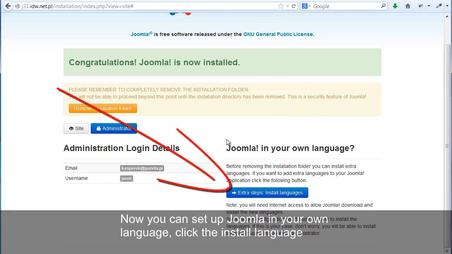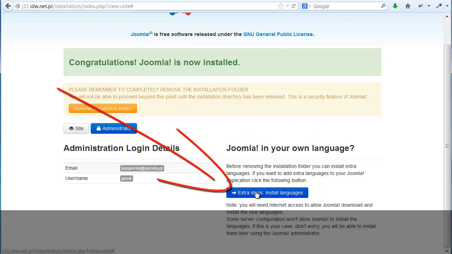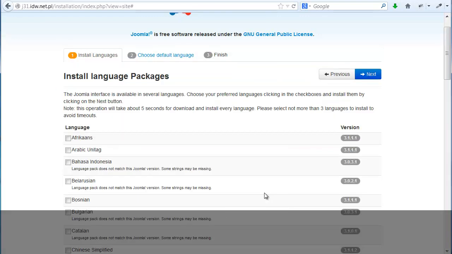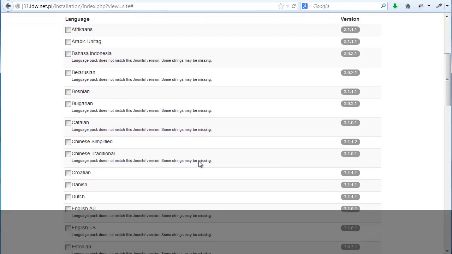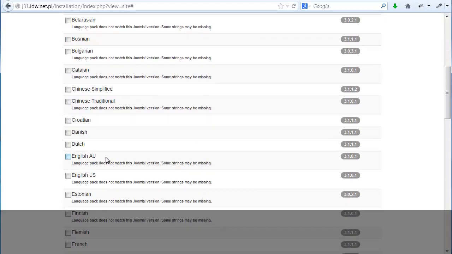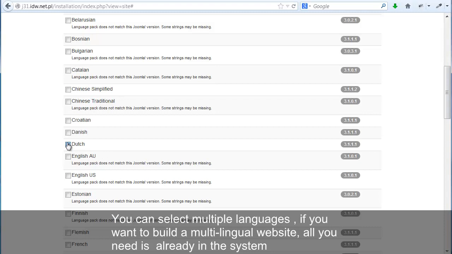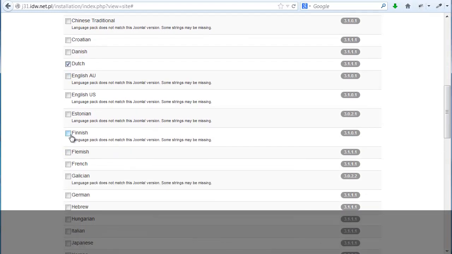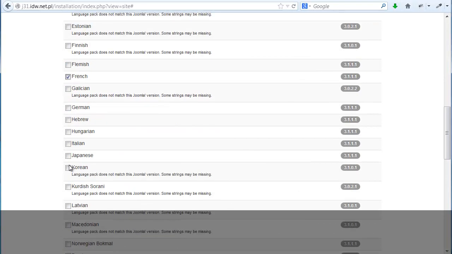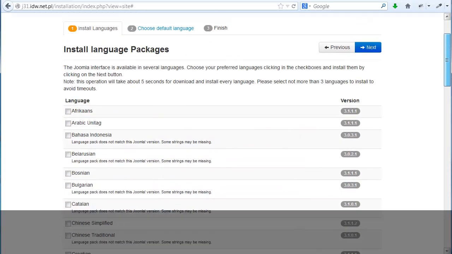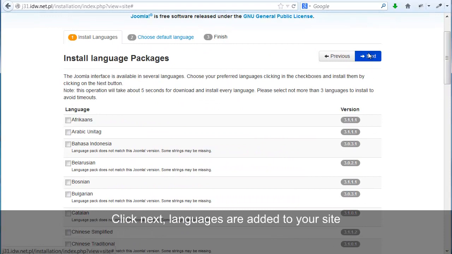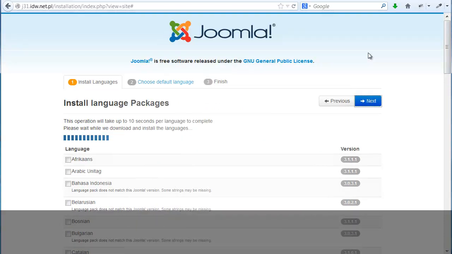Now you can set up Joomla in your own language. Click the Install language. Find your language. You can select multiple languages if you want to build a multilingual website. Click Next. Languages are added to your website.